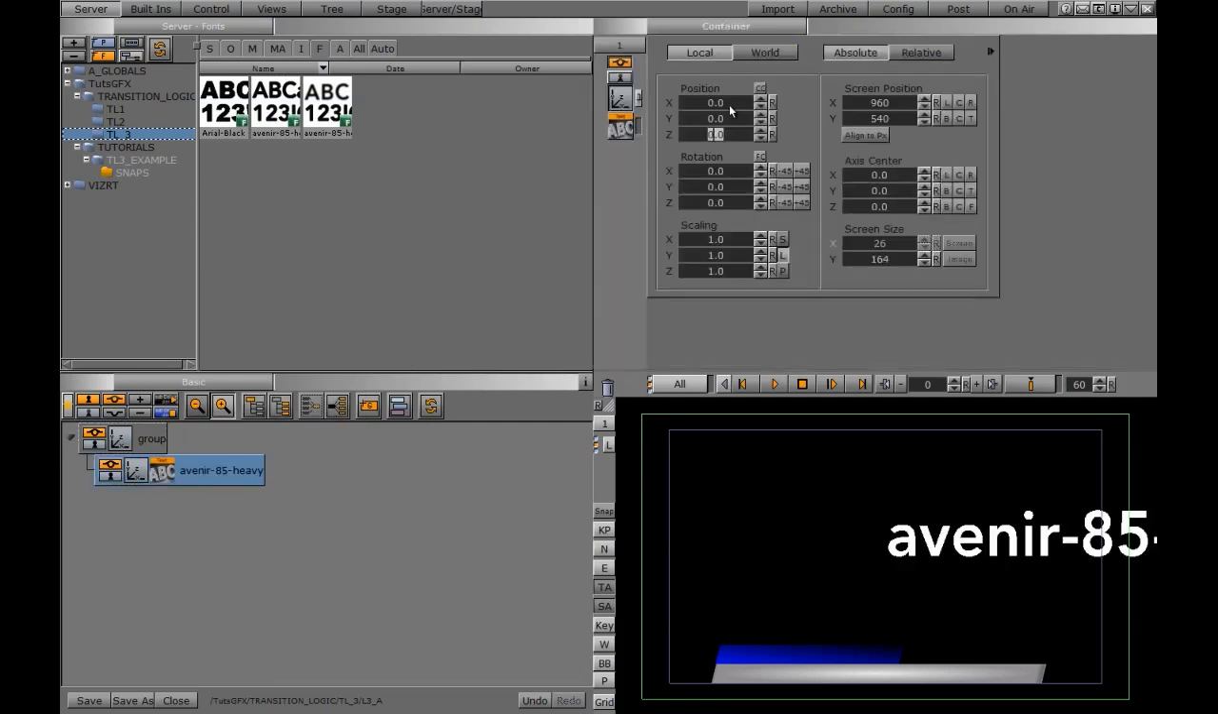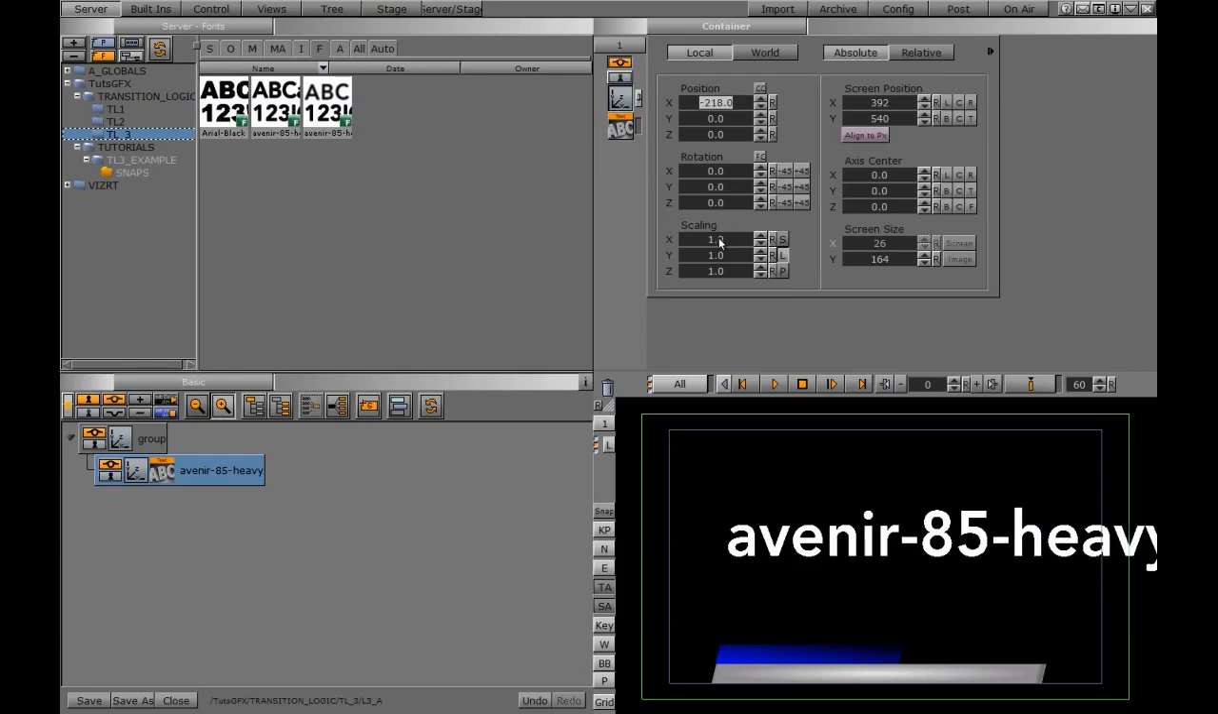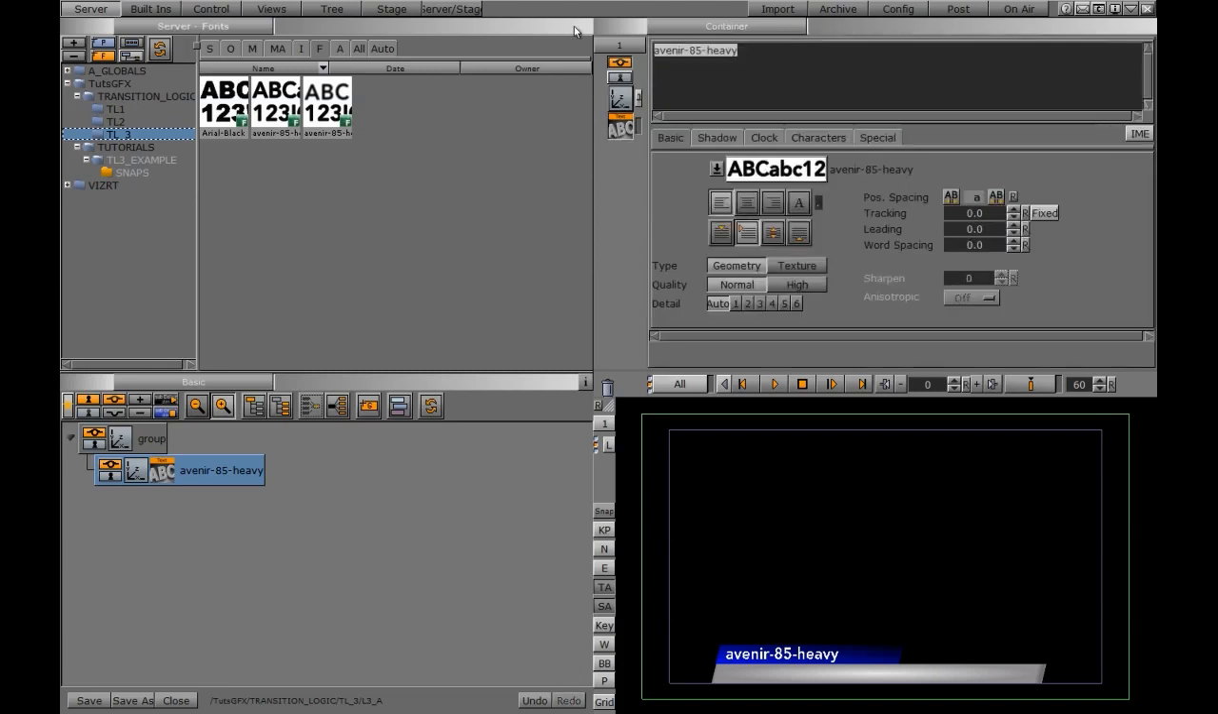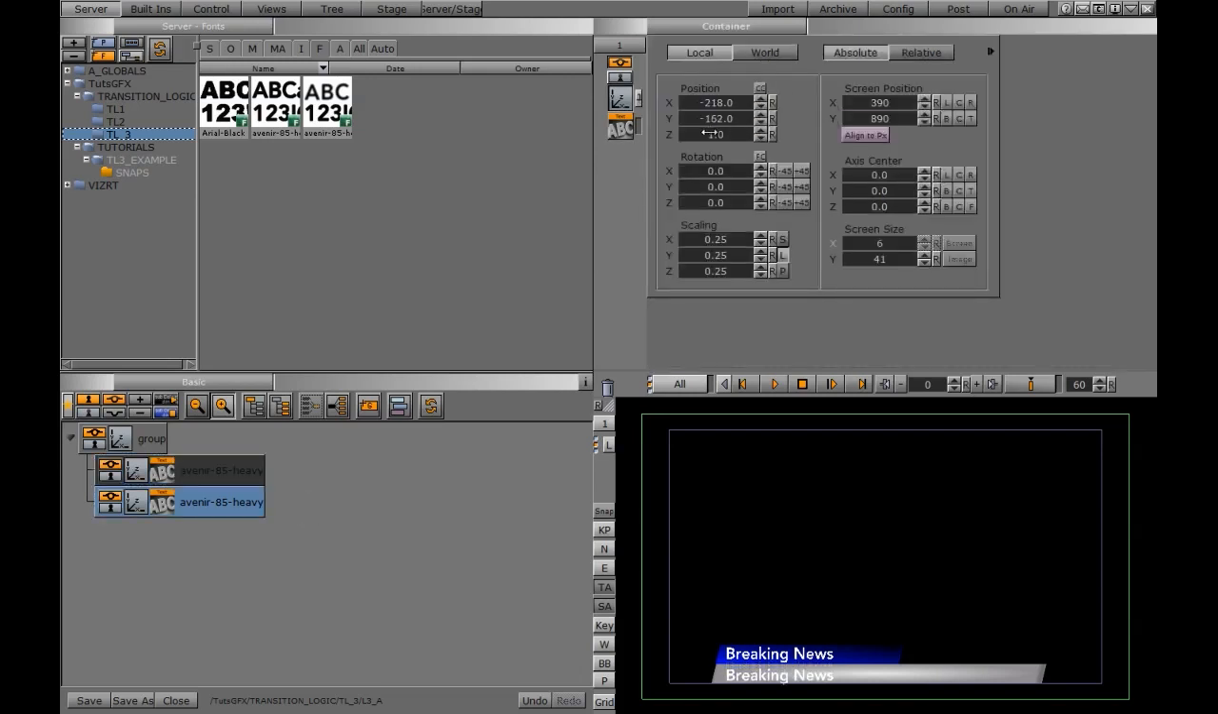I'm going to place this font over our blue here. So let's scale it down, place it over. I'm going to increase the Z position to 1. So you can scale it to any height that you want. I'm just going to leave it as is, and you can type in whatever you want here. So if we want to add something like a breaking news tab, we can add that right there. I'm going to copy this font and just slide it down to the next line.